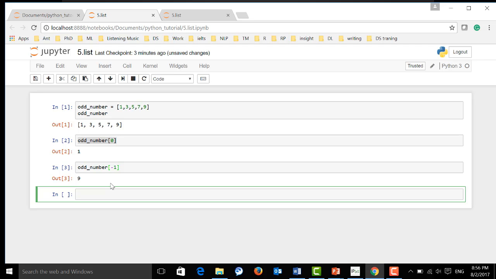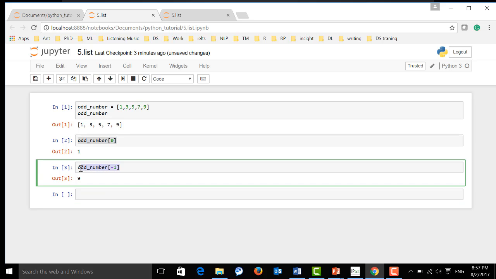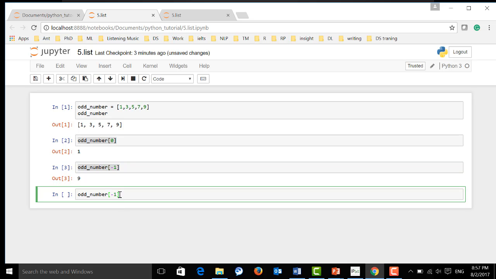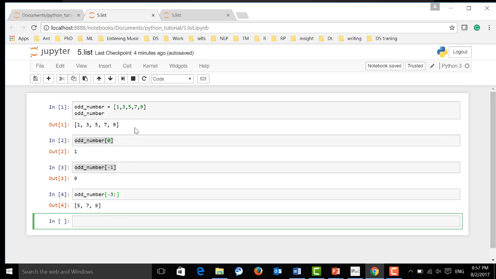In addition, we can also get the last 3 elements as a new list. Let's do it. Let's say last 3 elements until the end. Colon means from this index all the way to the last element. So we will get the last 3 elements in this situation. As we can see over here, 5, 7, 9 is the last 3 elements in this list.